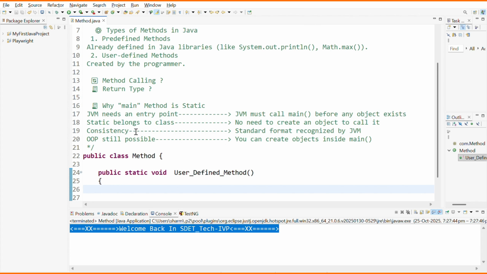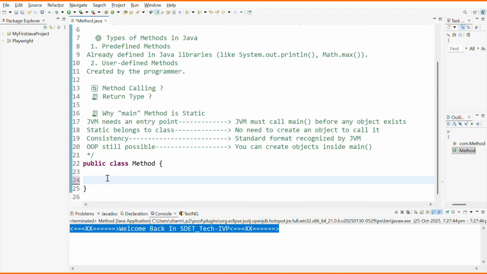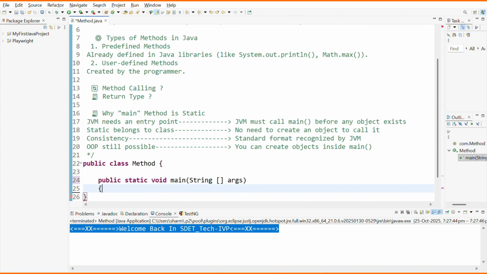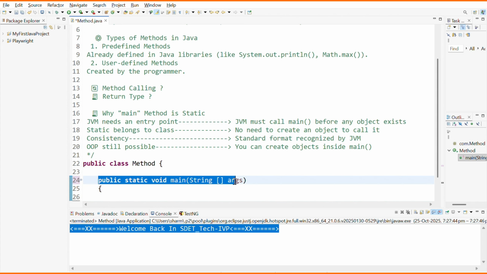And why is the main method static? Let me create a main method. First, public static void main(String[] args). In the last tutorial I already informed you, we'll discuss in detail what the main method is, why we use static, and what is the meaning of all these keywords. These are the keywords used to create a main method.